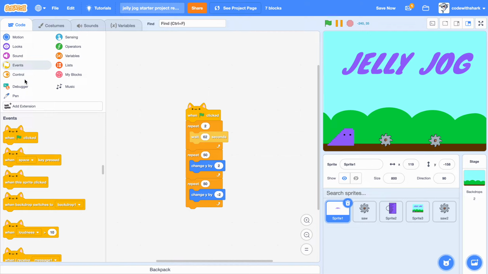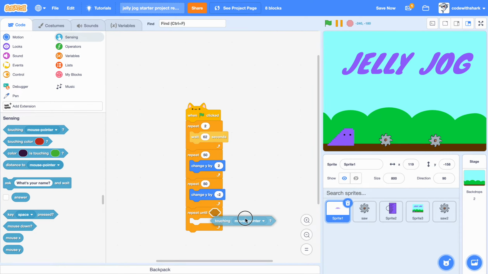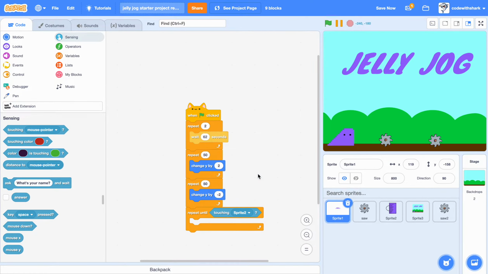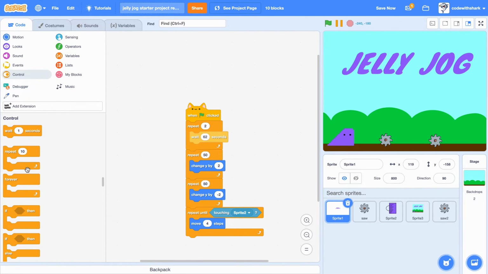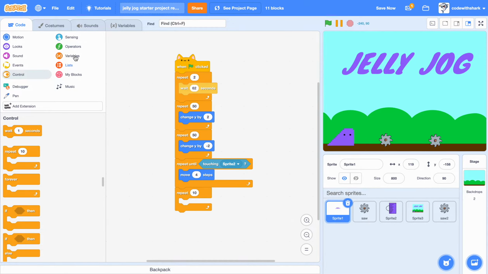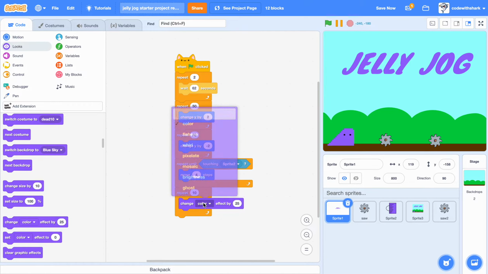And then we want to do repeat until touching Sprite 2. And then we move 4 steps. And then repeat 10, change ghost effect by 25. This should be a 4.